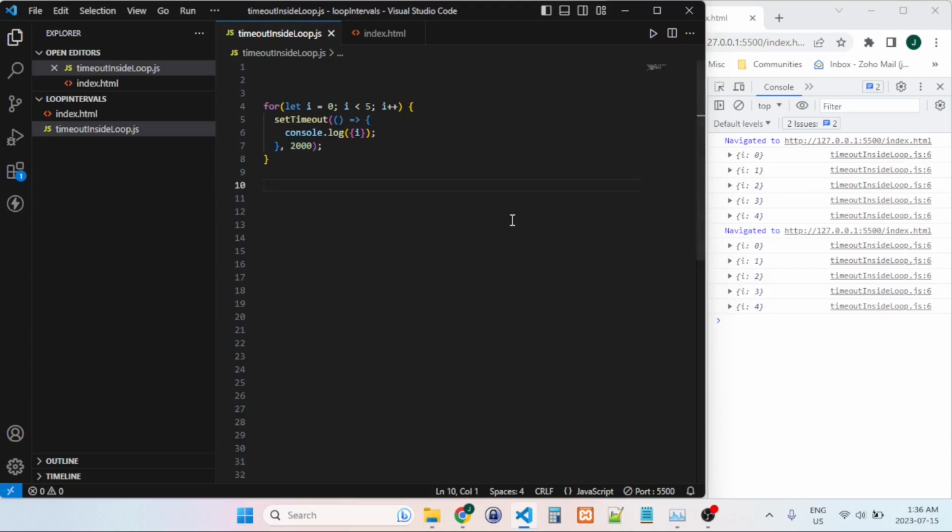We want our code to console log i once, then wait for 2 seconds, then print out the second i, then wait for another 2 seconds, and so on until all 5 iterations are completed. And the way to accomplish this is by doing the following. Instead of using a loop, we use a counter with an if statement like so.